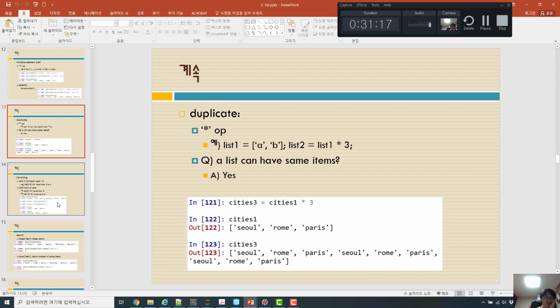Here are also cities. City1 has 3 items: Seoul, Rome, and Paris. Then city3 has a total of 9 items with these 3 cities.